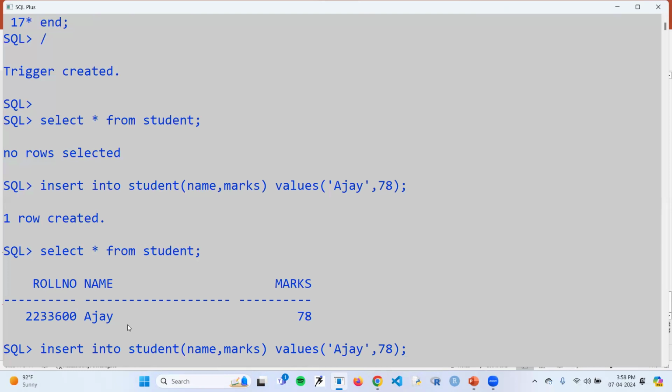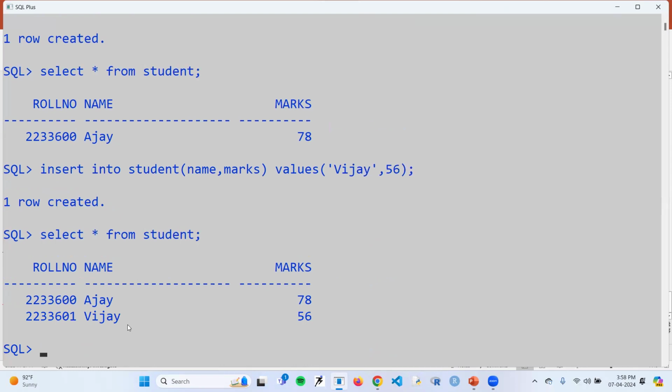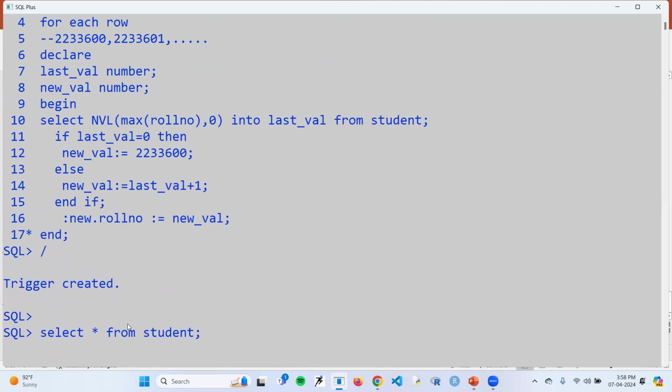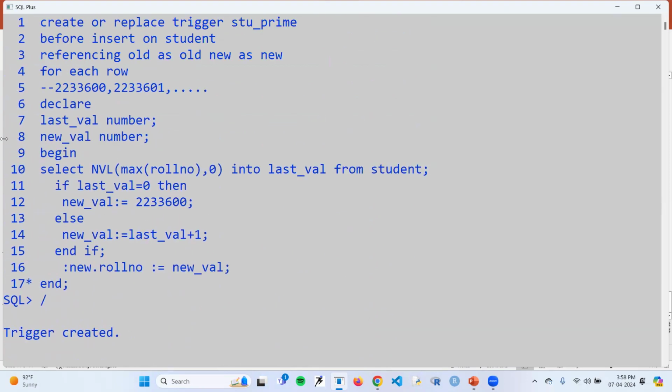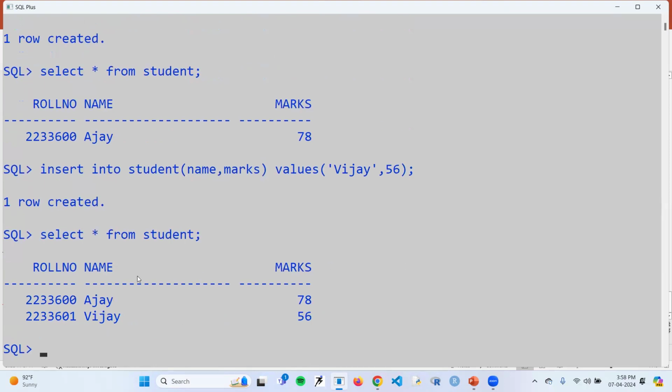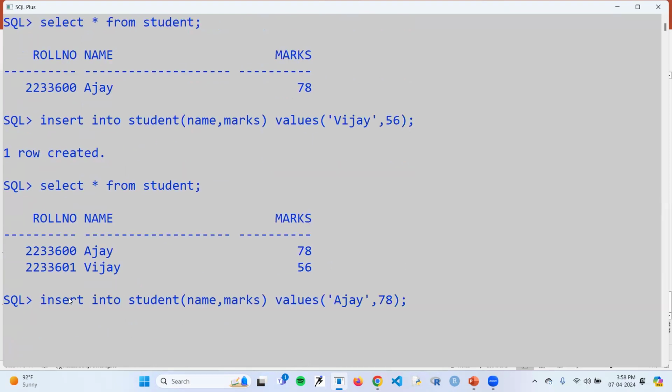And if I run my insert statement again here, and say I write Vijay, just as an example, and marks 56, if you now select, you can see that the roll number generated is 2233601. Why did this happen? Because now we have one value in our roll number, that is 2233600, when we use the second insert. So this max returned 2233600, and through this line number 14, the new value was generated as 2233600 plus 1, that is 2233601, and that is why the roll number is generated. If you keep on inserting now, you will keep on getting the answers that you are looking for.